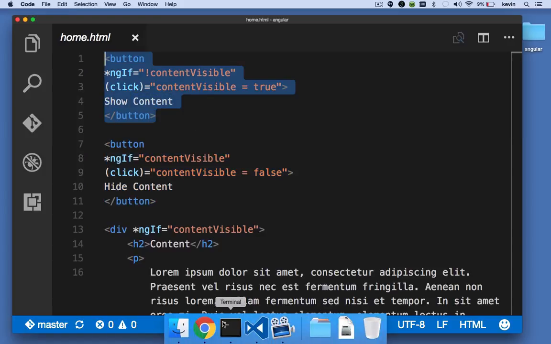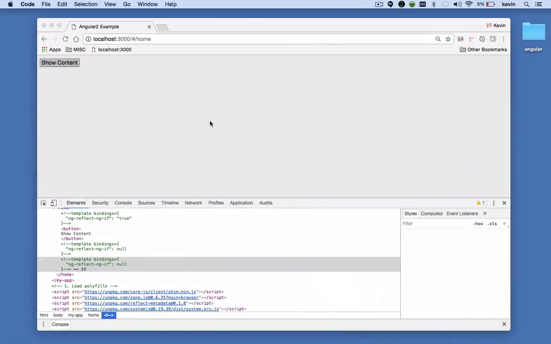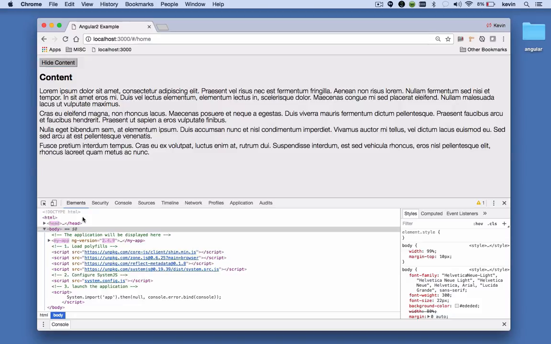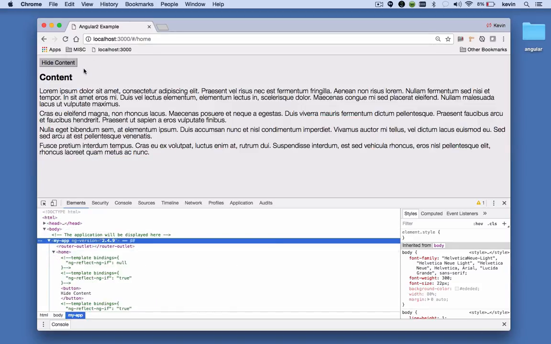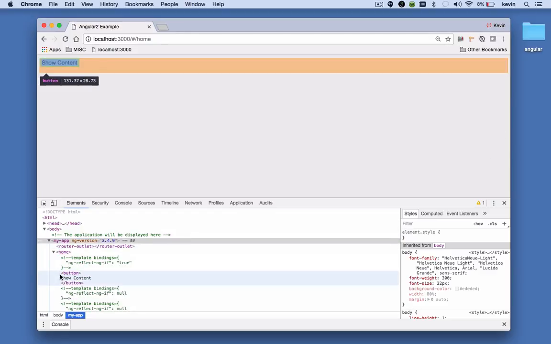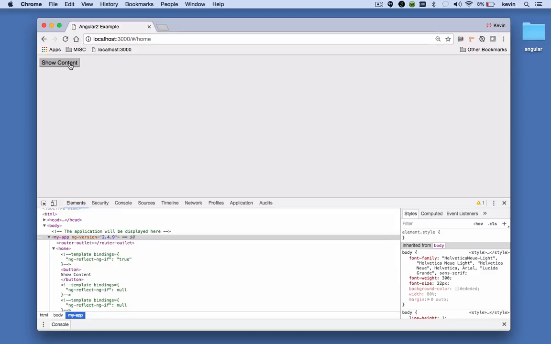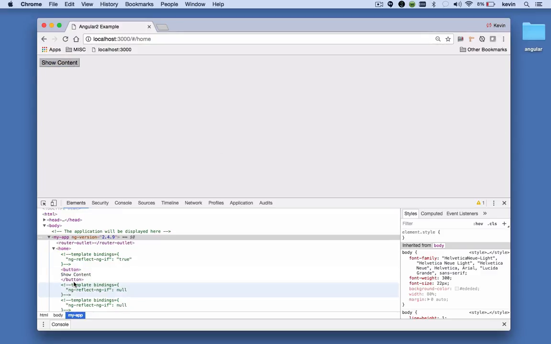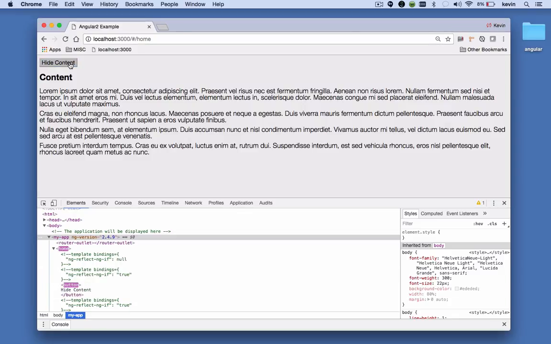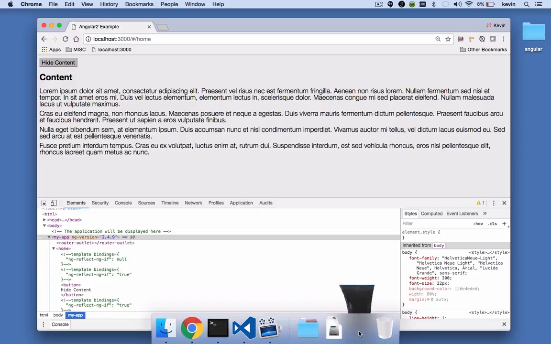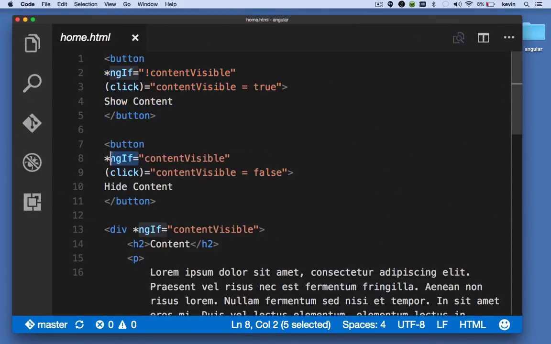So once again in the page, we can see that when we show the content, the DOM element exists, and then when we hide the content, the DOM element is actually destroyed. And that's the same thing for the buttons. The hide and show buttons are created and destroyed as well. You can see right down here, these buttons are being created and destroyed, and that is all driven by the Angular ngIf directive.